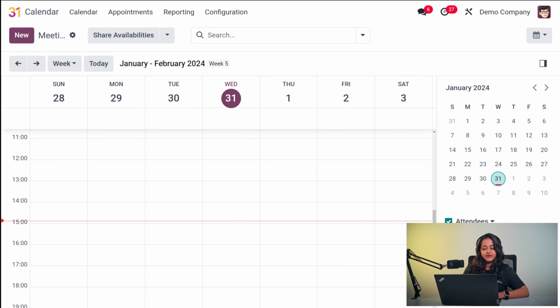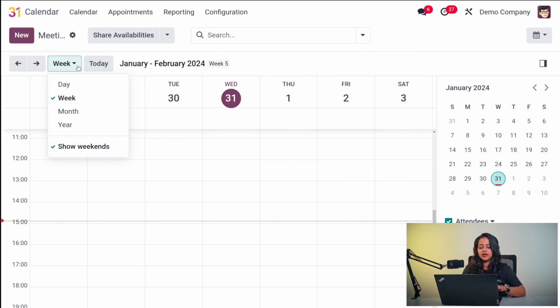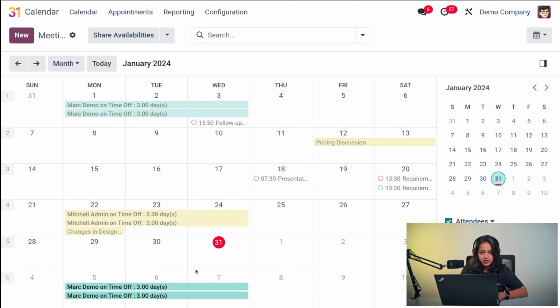It shows January, February 2024. This is the end of January, because this week is a mix of 2 months, so that is shown below. Now this is basically a weekly view. You have different views based on a day, a week, month or year. So this is based on week. If you choose month, you'll get a monthly view over here.